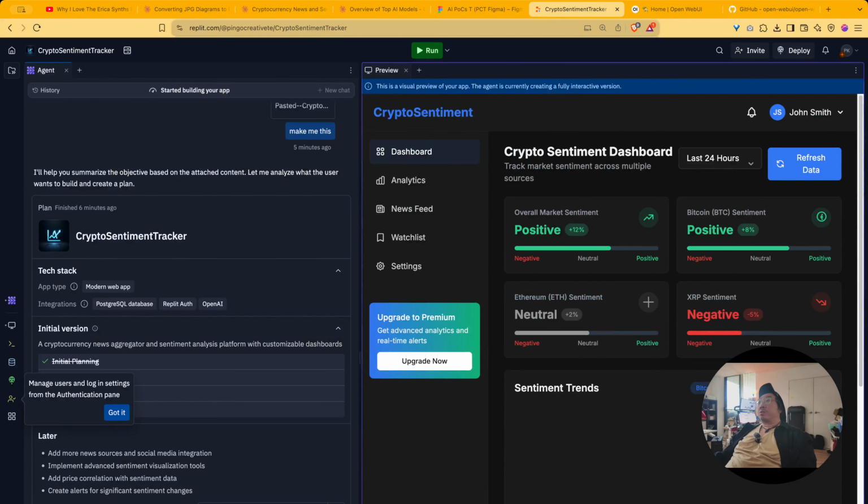So yeah, tada, here is the crypto sentiment dashboard. I can see that it's giving me some test data. Bitcoin positive, XRP negative at the moment. Let's just see if it's okay. It's not okay, nothing's clickable at the moment.